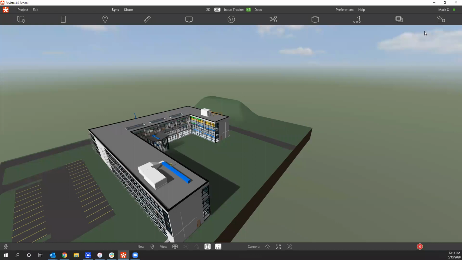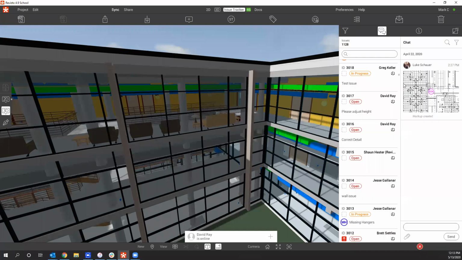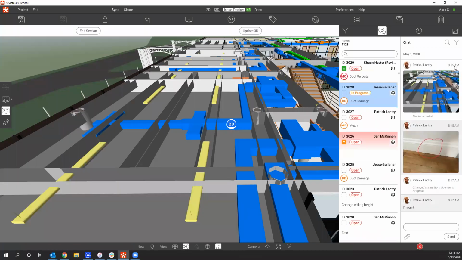So again, we're going to have a list of different issues. We can see David Ray just jumped on into this project. So it's going to also show you who's actively in this project working. But we can come to any of these issues. Looks like Jesse has marked some duct damage here, and I'll click on that. So I've highlighted duct damage in blue, and we can see that that was identified on May 1st, 2020 by Pat Lantry at 8:15 a.m.